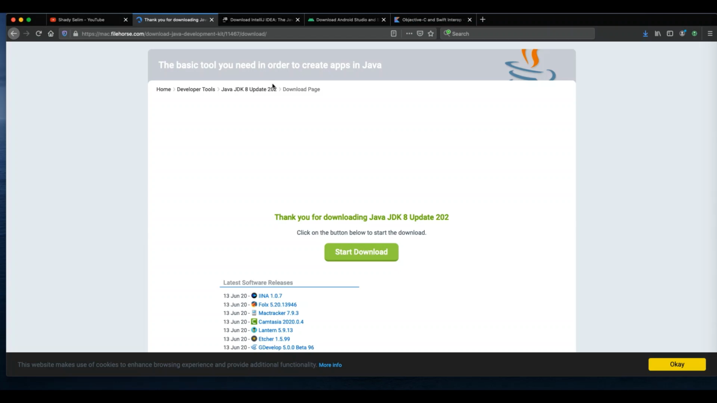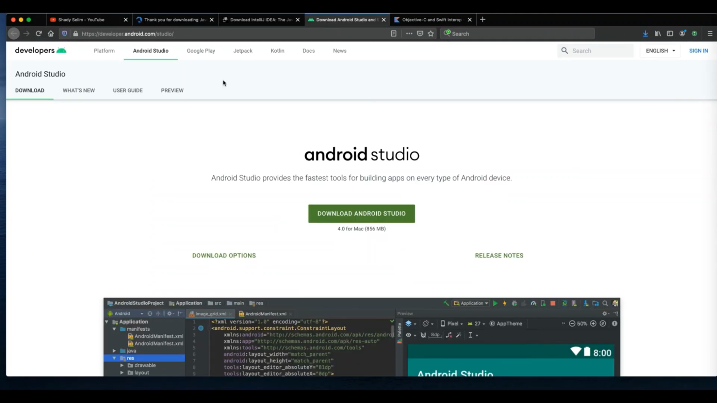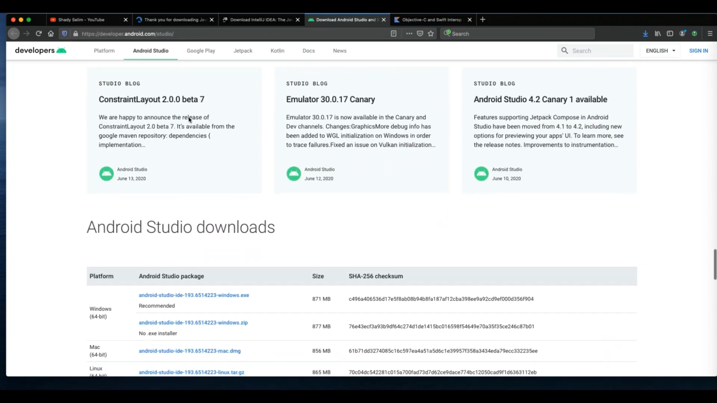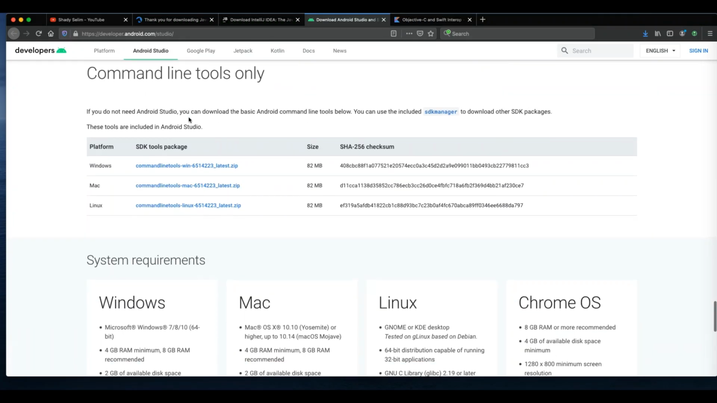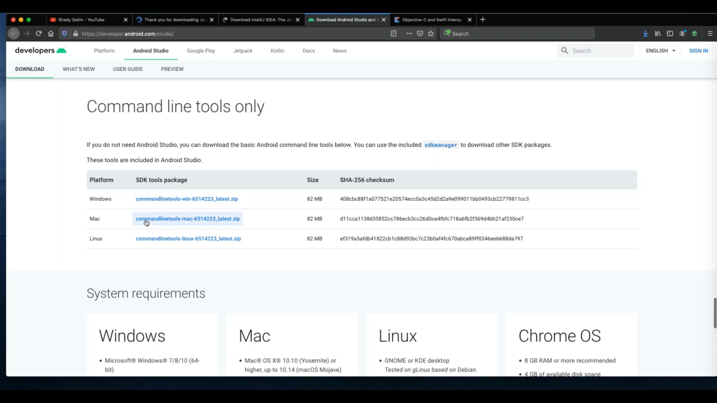The third and last thing is the SDK. We can download it from Android Studio at developer.android.com/studio. At the end of the page, you will find the tool you need, which is the command line tools for Mac. Now that we have our JDK and our IDE, IntelliJ IDEA, we can start with our project.